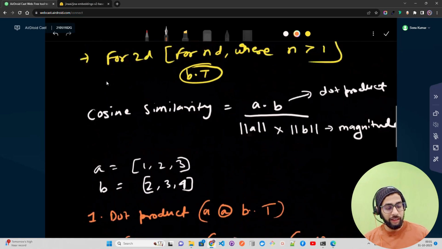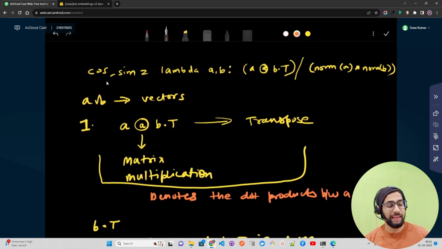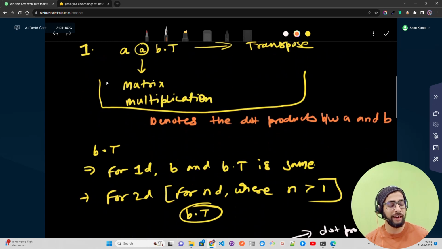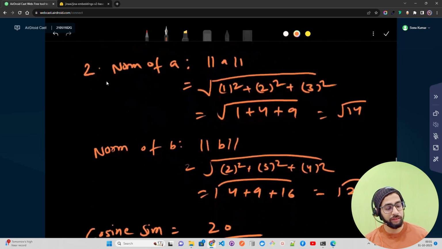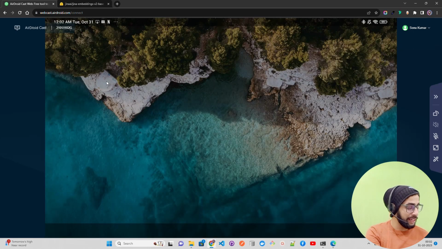Now, if you look at the formula they have given on their Hugging Face page, it takes two vectors a and b, then the matrix multiplication of a with the transpose of b, and then the normalization of a and b multiplied together gives the cosine similarity. For these two vectors we got around 0.997, which is very close to 1. This is what I wanted to show you from the formula standpoint. I hope you got a very high level view of that. Now let's jump in and see how we can do the modeling.